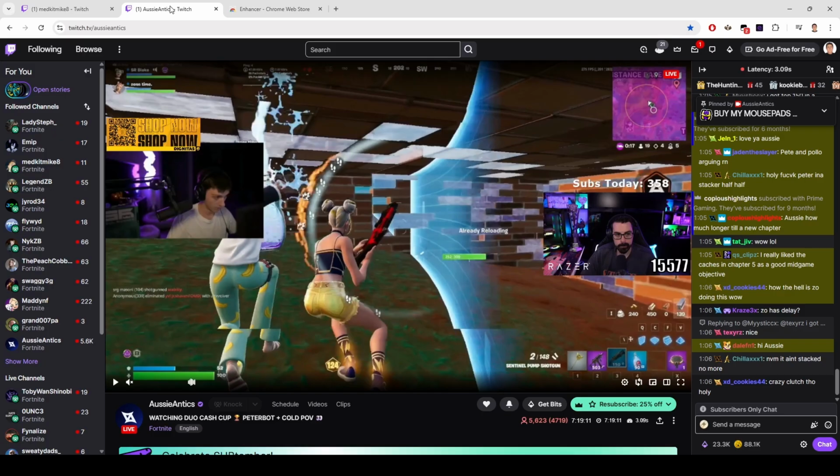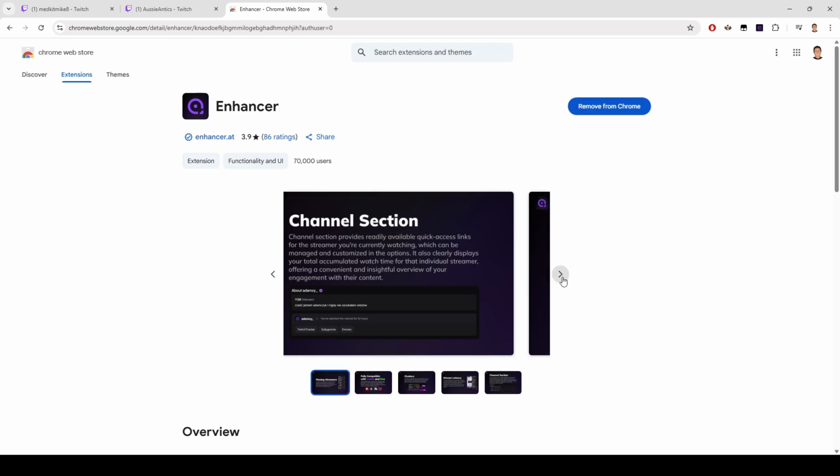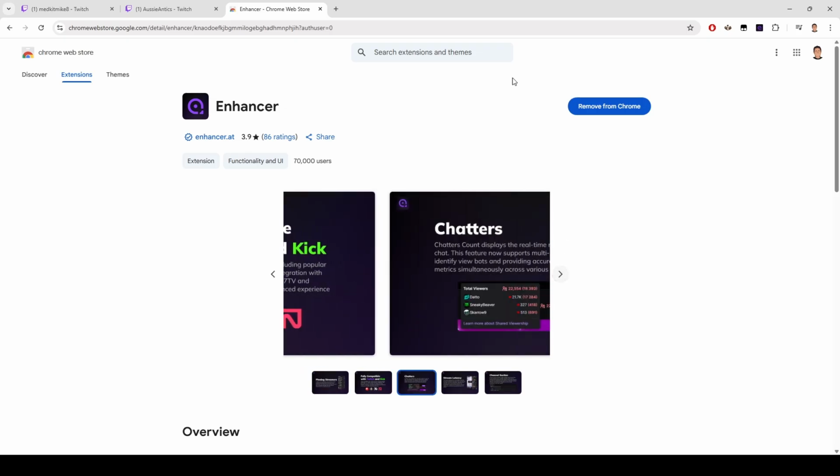So if you don't have FFZ, this would give you the latency counter that you want. Don't know whether you can turn the options on or off. I haven't really looked at the options. But there you go. That's Enhancer.at.